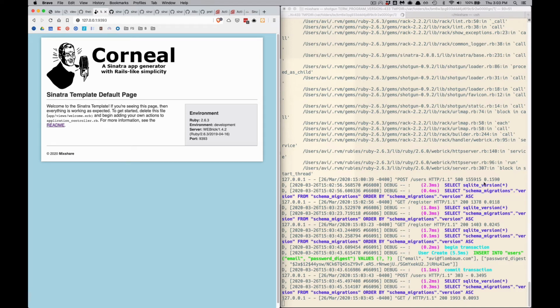We can go through the log and see what happened. A whole bunch of SQL stuff happened. And then here's where it said user create. Here's the email. Here's my password digest where it has my salted password. And we're all set. So it seems as though we were able to register a user correctly, which is great news.